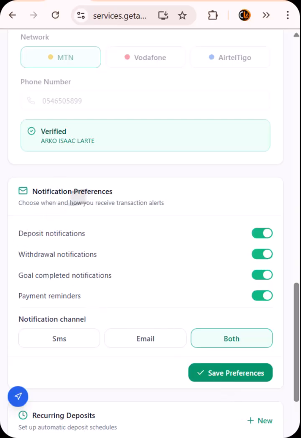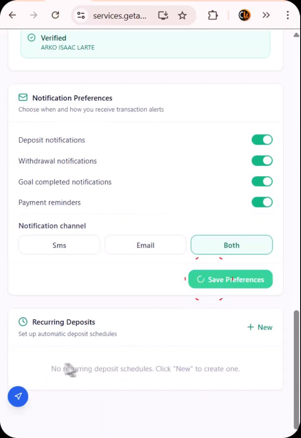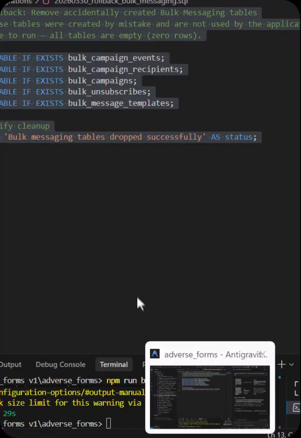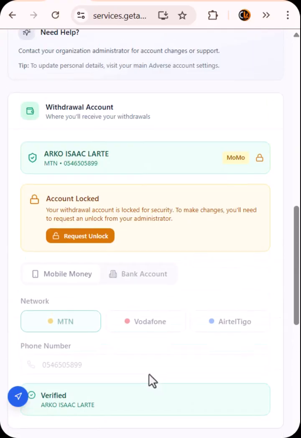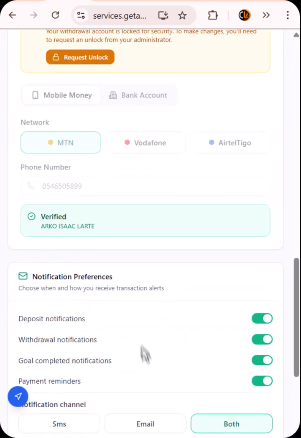Now here you set your preferences. If you deposit money, how do you want to receive notification? So either both SMS and email. If you request withdrawal, if your goal is completed, if payment reminders, where do you want to receive alert? So probably both, so that if one fails, one will still work. Then they click on save, then your preferences are going to be saved. Then if you want to set recur or something, but this is not really important for now. So this is just what they're going to do at the settings.